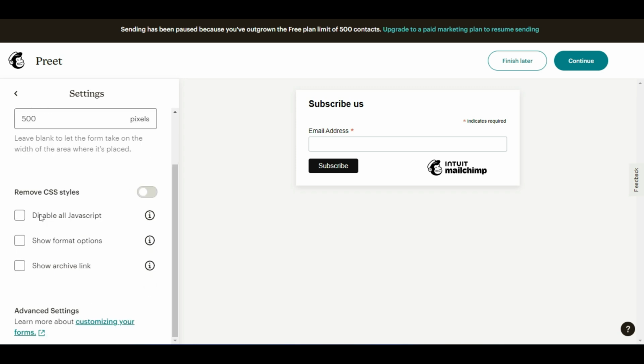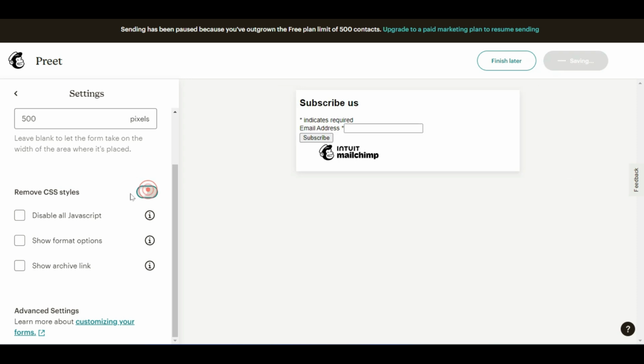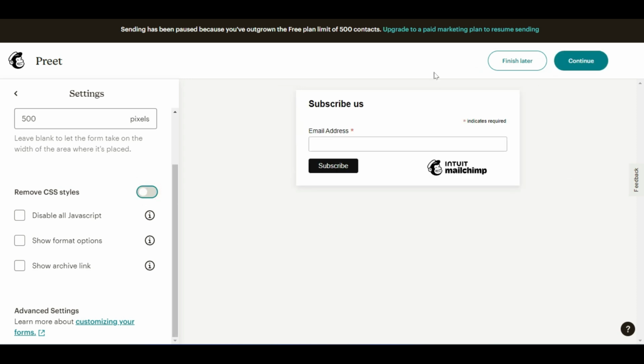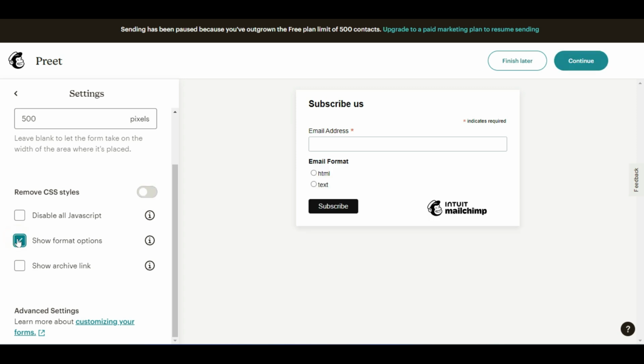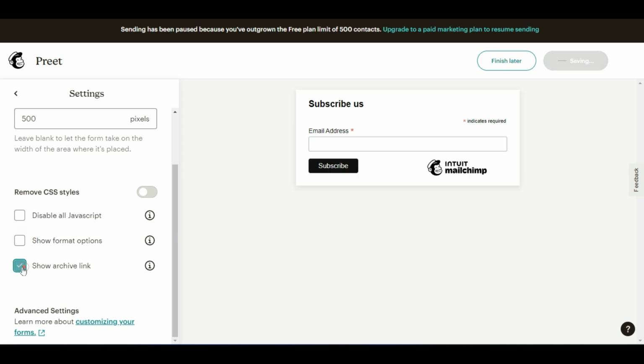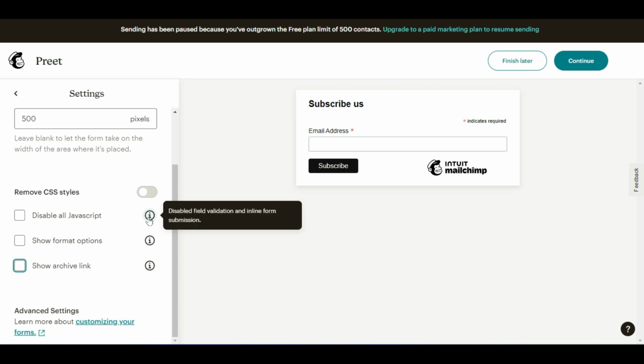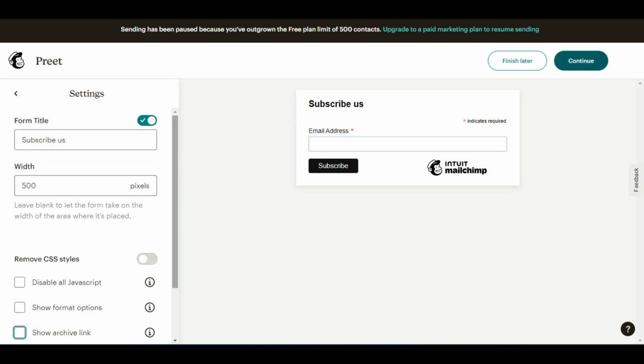Okay. Then if you want to remove the CSS style, you can, but I will not recommend it. If you want to design something nice, you can just keep this one disabled. Then you have an option to show format options. You will allow your subscriber to choose the email format, and show archive link. Okay, so we are not going to show all these options.